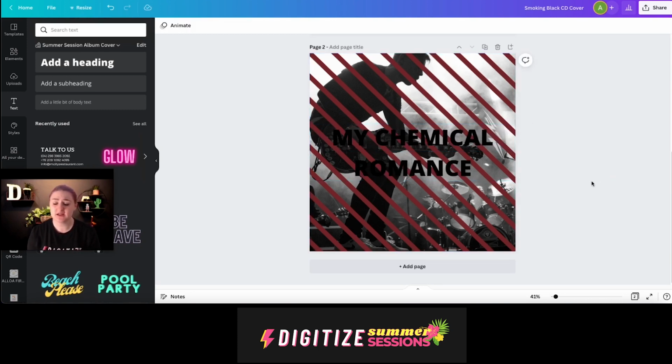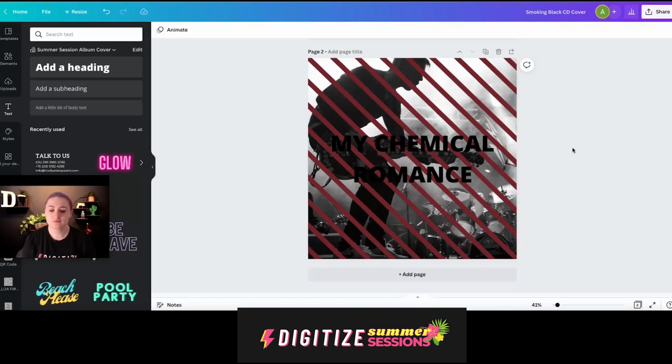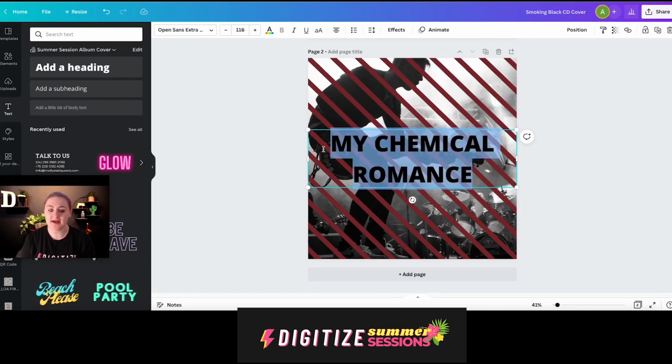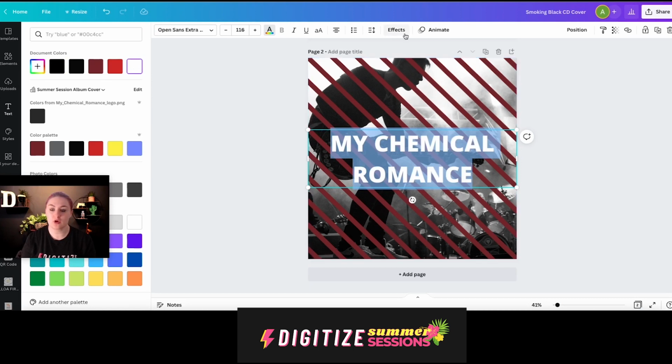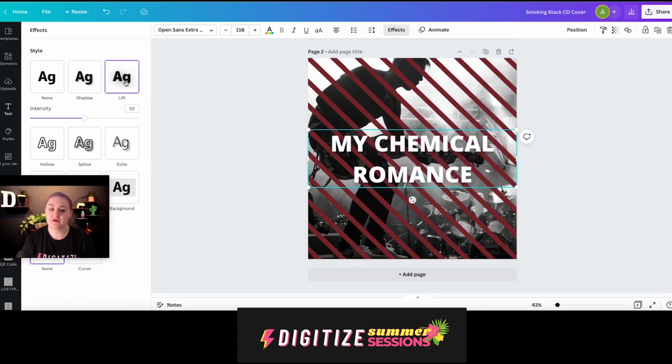But I can't see the color. That's really annoying. I know exactly what to do. I'm going to highlight this text, go up to the top, and change it. So I'm going to change it to white because I think white would work. But I think we're going to need a lift. So I'm going to add a lift, and as you can see, it's darker around the edges to make it stand out a lot more.